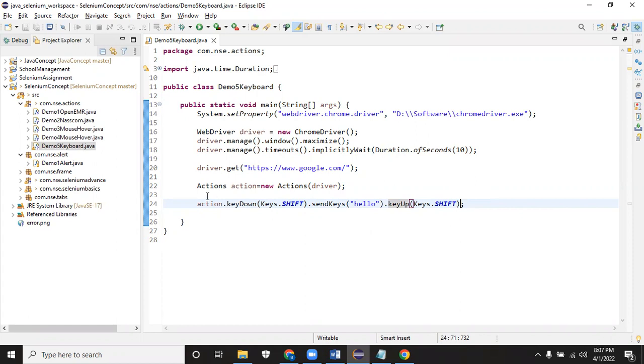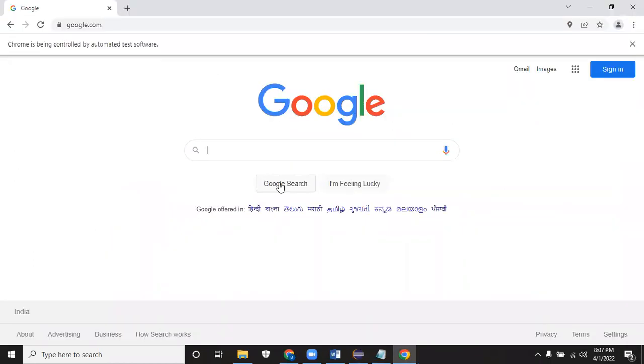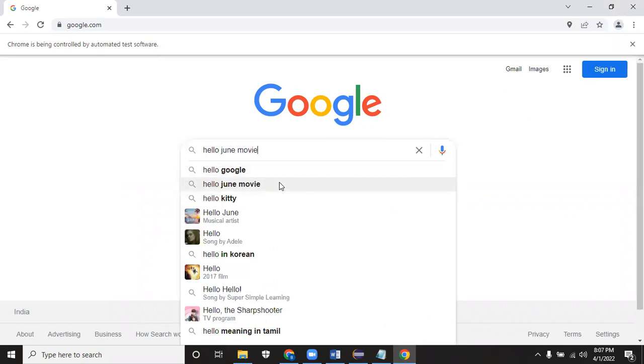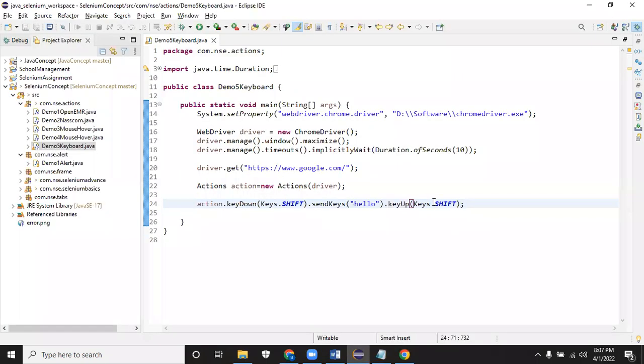I'll add a few more activities. I do key down shift key. Right now it's not working because we have to give build and perform. I want to type hello. Then after typing hello, I'll give down arrow 3 times and then click on enter.